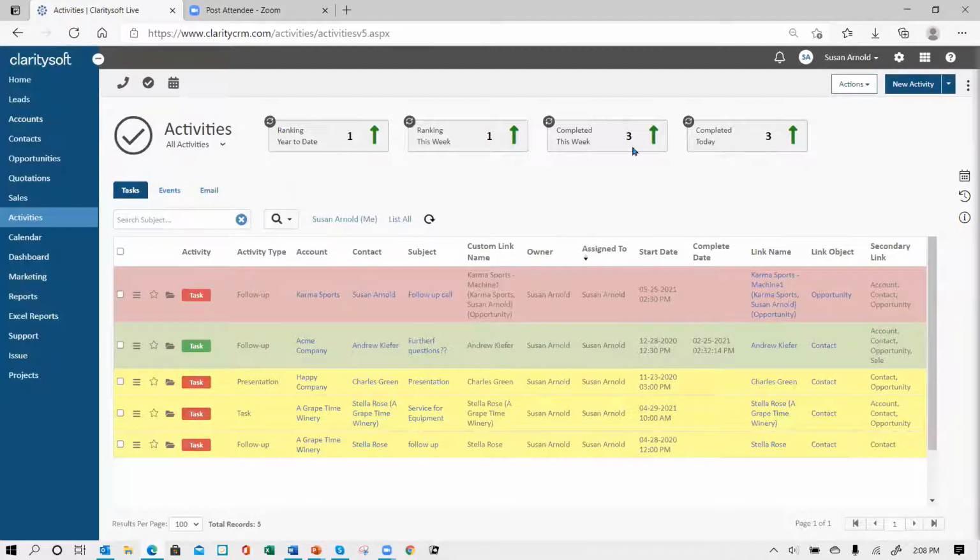This is the ranking, okay? And this is optional per user, whether you want this at the top of your screen or not, and I will show you how to turn that on and off. Then you have your activities categorized, as I said, by call, task, and event. And you can create a new call, a new task, a new event.